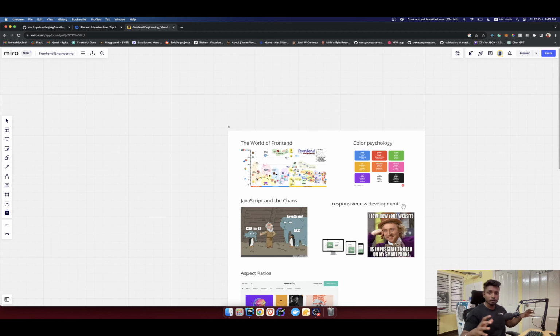But the concept will apply for every single web app, every single framework you're using, regardless of whether you're using Vue, Angular, Svelte, or whatever it is. The concept will apply for them as well, but you will have to experiment with that.